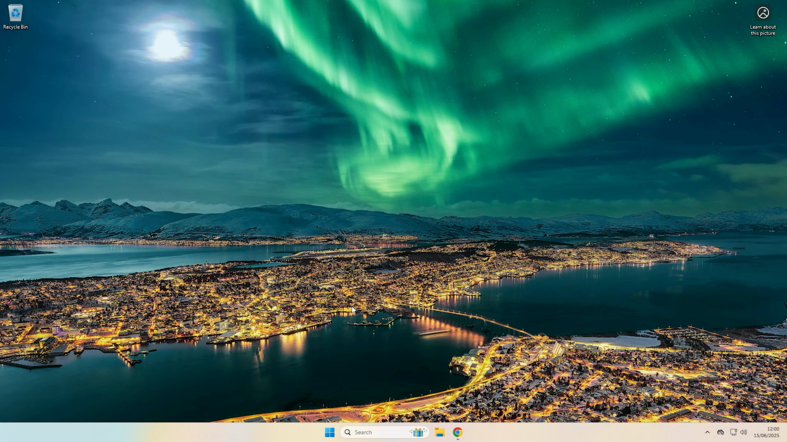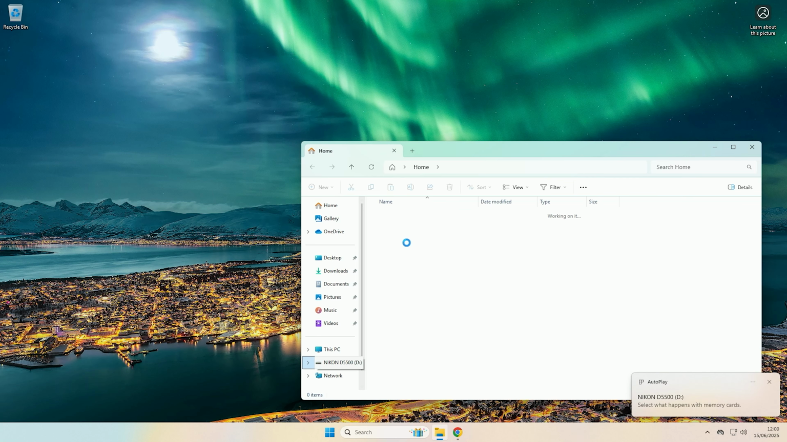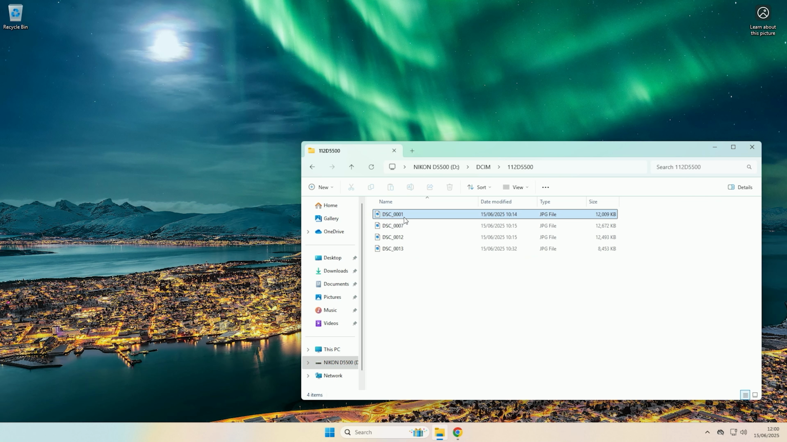So what you need to do is plug your SD card from the camera into the computer. So I'll just do that. And then once you have your SD card plugged into the computer, you then want to go and find the most recent picture that you've taken with the camera. So for me, that is this one here.